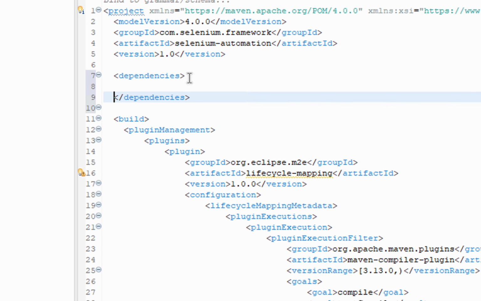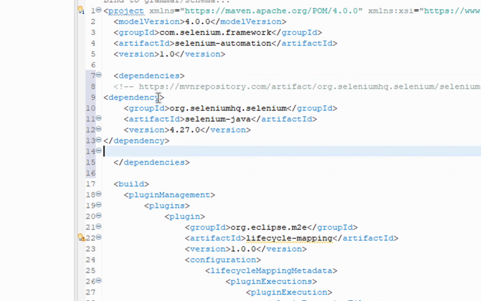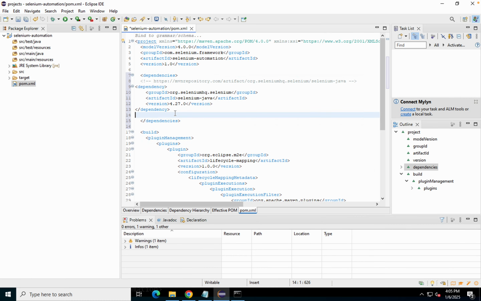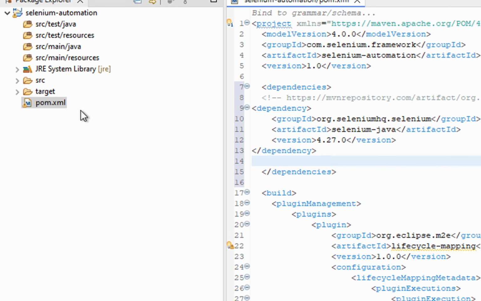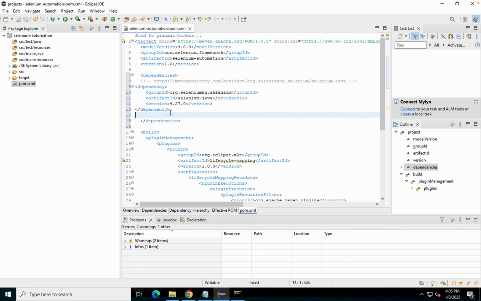Okay, and within this, between these dependencies start and end tag, I will paste the Selenium dependency like this and save it. As of now we don't have any Maven libraries, we don't have any other libraries in this project. You can see here we don't have anything, but as I save it, you will see it will automatically download all the required Selenium dependencies and everything here.